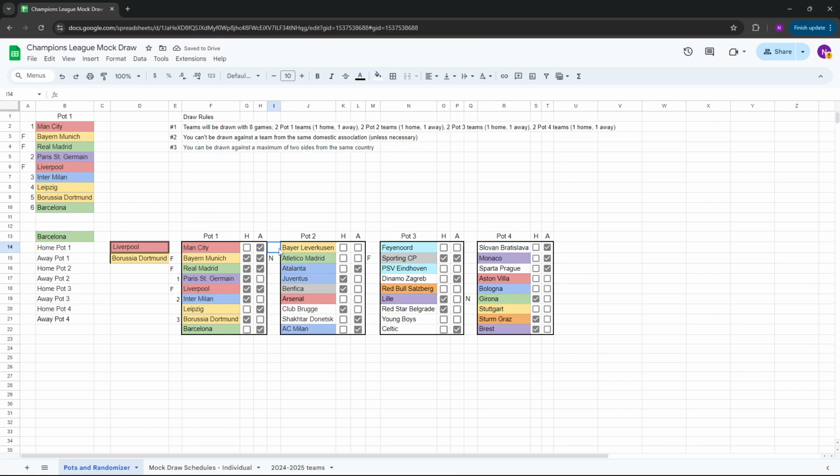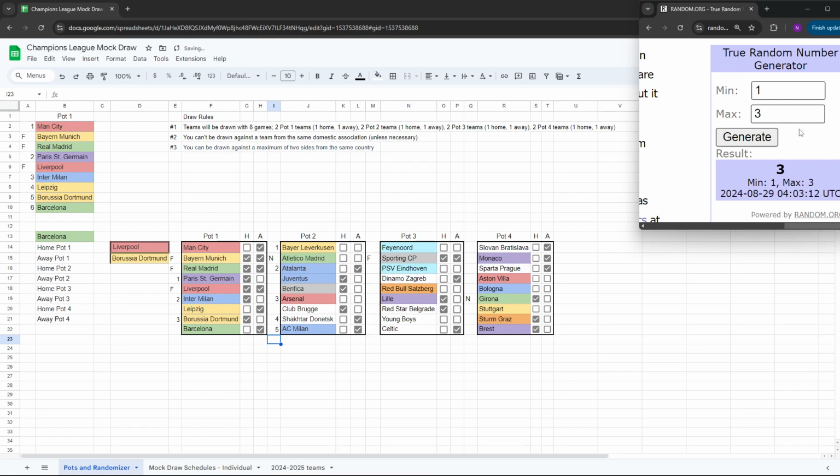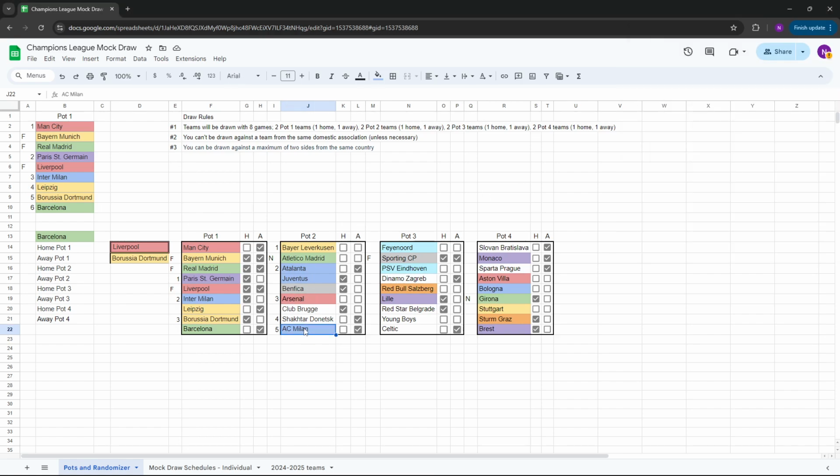Now let's take a look. In pot 2, we've got 1, 2, 3, 4, 5 different options for a home tie for Barcelona, and they have chosen AC Milan. So it's a home tie for Barcelona against AC Milan. That will finish off AC Milan. They cannot be chosen again.